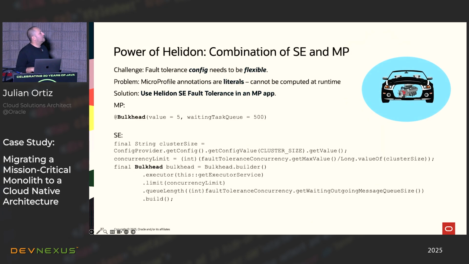Now, power, we were thinking about using MP for almost everything. But this is one of the reasons you have SE and MP that you can mix together in your application. We needed a configuration that was flexible, because not every customer has the same capacity in their system. So we need a way to configure it flexibly.